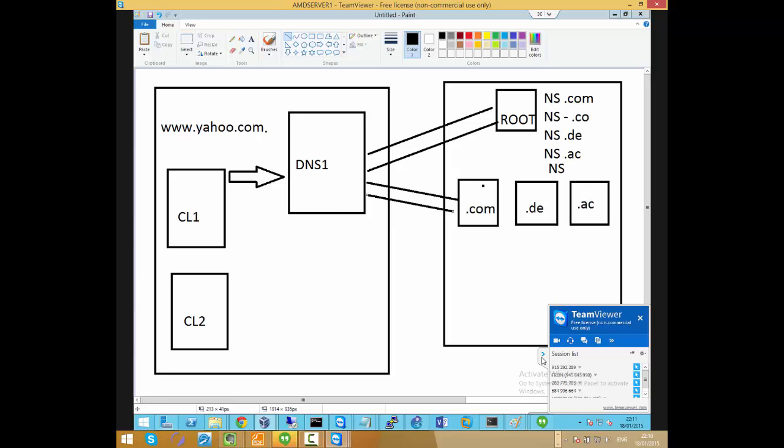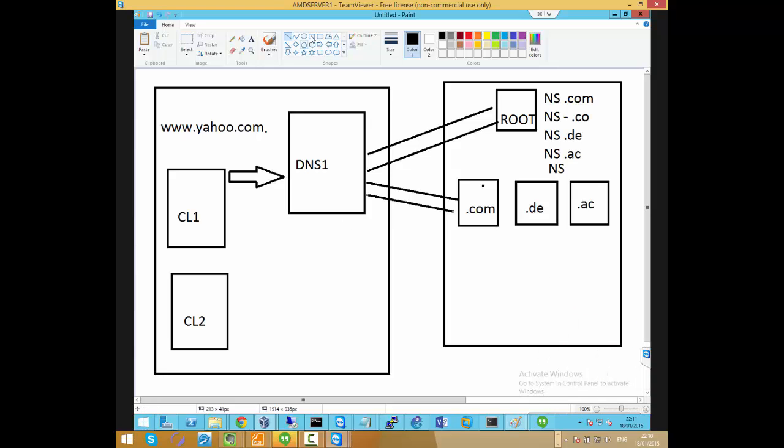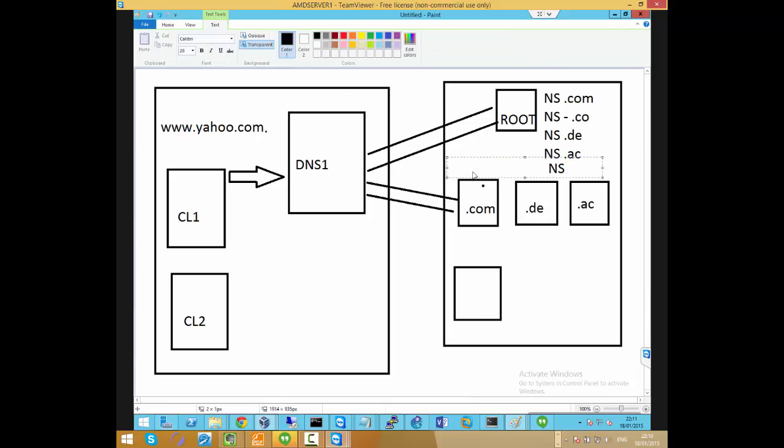Yeah, it will tell him, well, I have information for Yahoo. What information will he have for Yahoo? The IP address? What sort of record will it be? Name server record for Yahoo. Exactly. So it will have the name server record for Yahoo. That's all it will have.